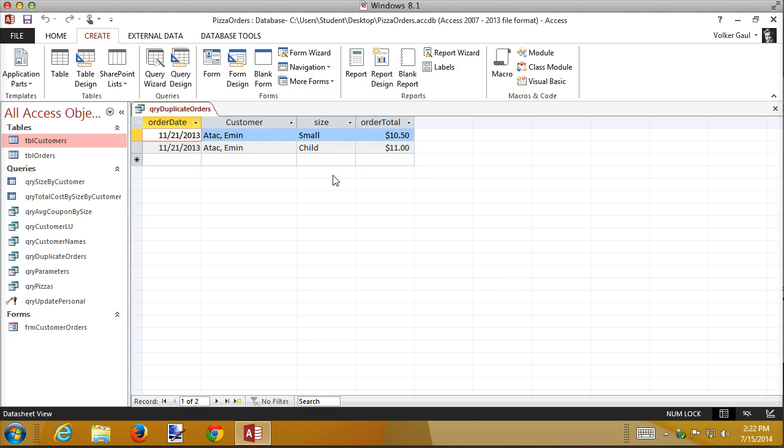I can see that Eamon Atack ordered 2 pizzas on this date. But because of the extra information that I've displayed, and this is what Access was analyzing, these fields, they're identical. So this might be a duplicate order, but we can see the size is different and the cost is different. So I'm guessing he came back that night because his child was still hungry, or I don't know why. But he came back and ordered another pizza. And so this is okay. It's not a duplicate, but we can look at it.